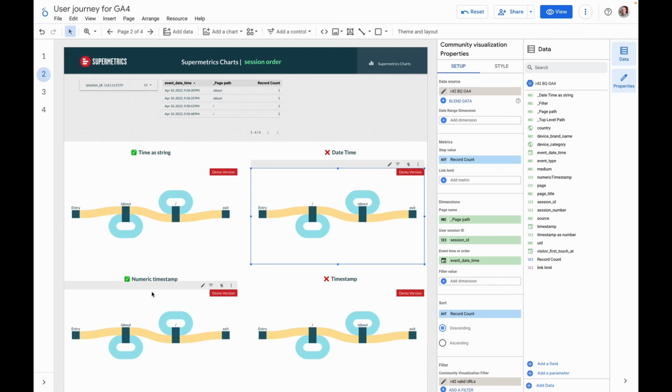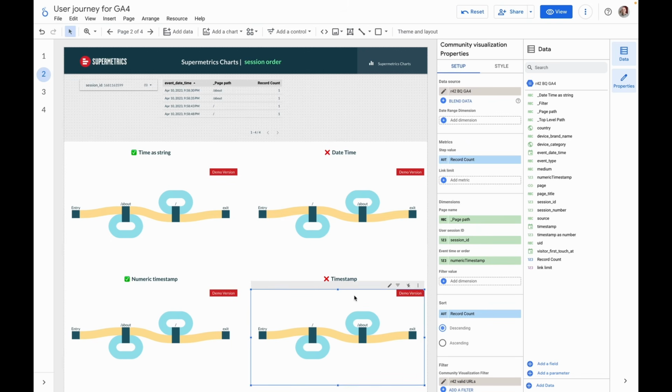It's the same thing if you use a timestamp. It works when your timestamp was converted into something numeric. If you use a timestamp that looks like a date, the first time you load your graph, it will be in the wrong direction. So very easy: you just take your date time dimension and you convert it into a string, and it will work properly.